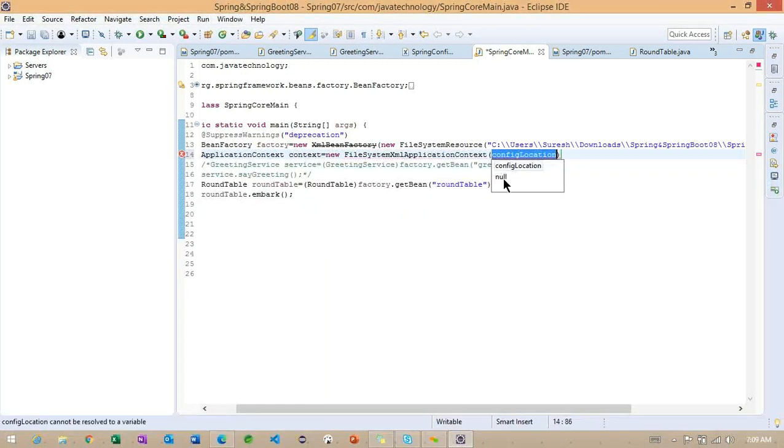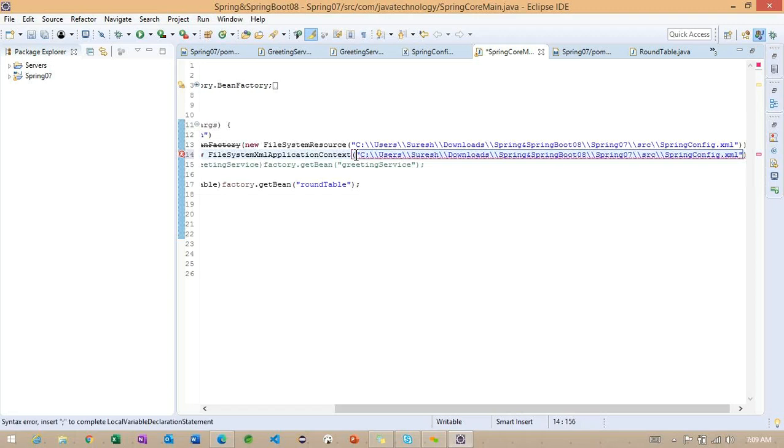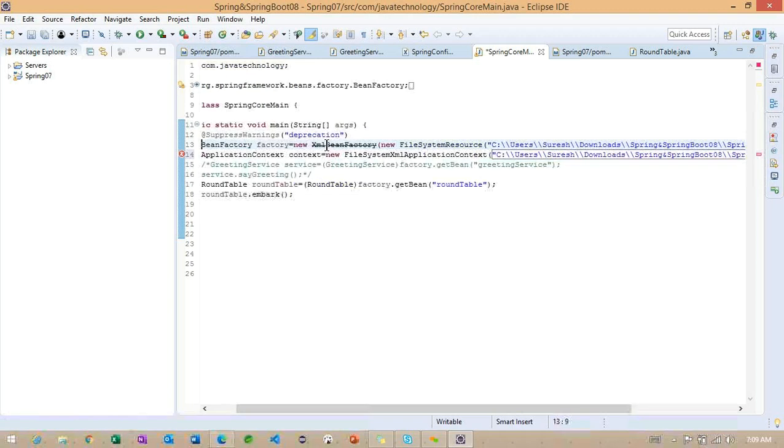Now what I will do, I will copy this and paste it here. So we'll work on the application context here.